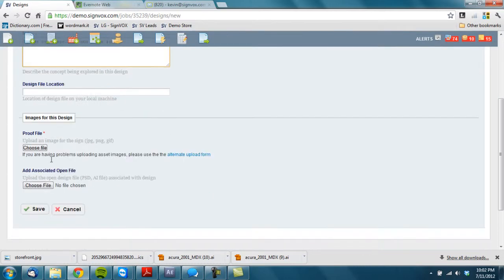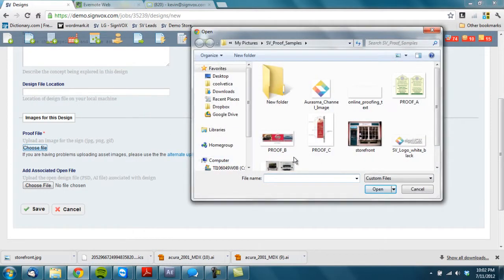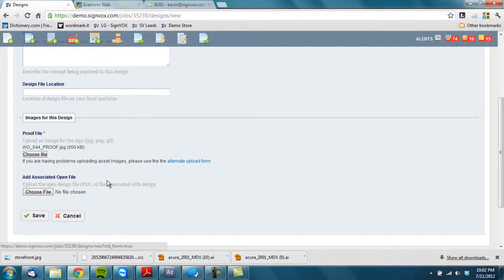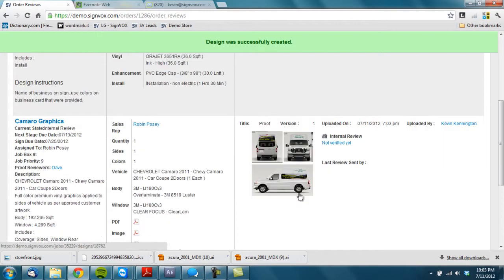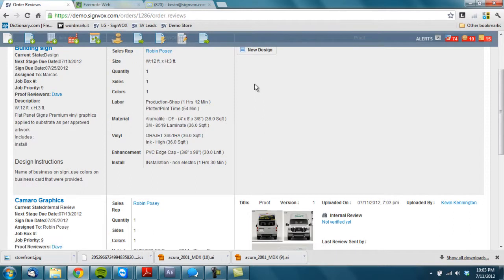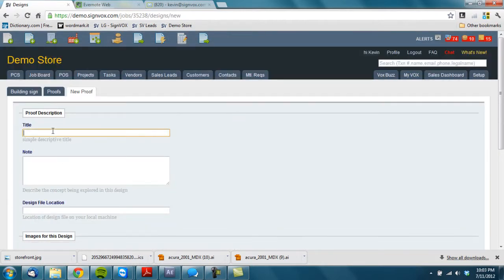All right, let's upload the proof. And we'll say, I know it's not a Camaro, but this will serve the purpose, right? So I'm just uploading that proof. You can see there's my proof for my vehicle. I'm going to go ahead and upload that other proof.